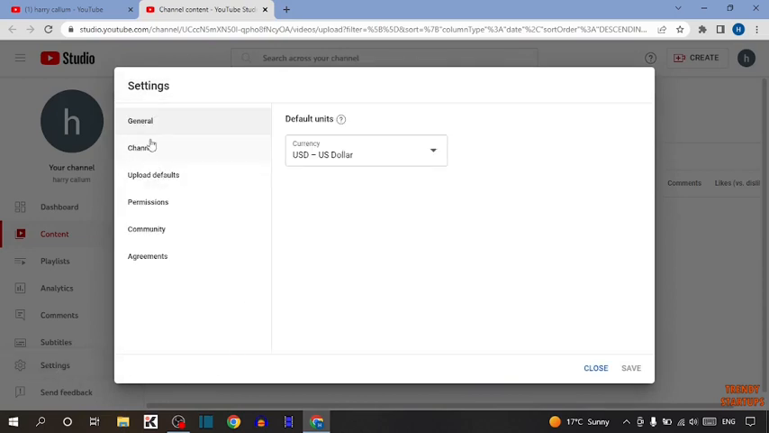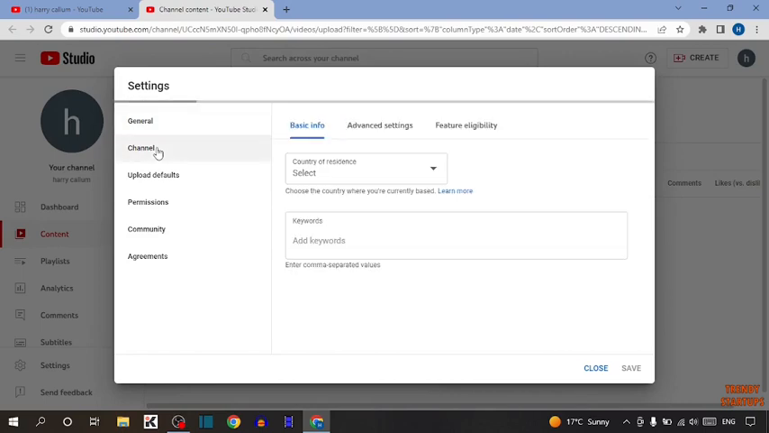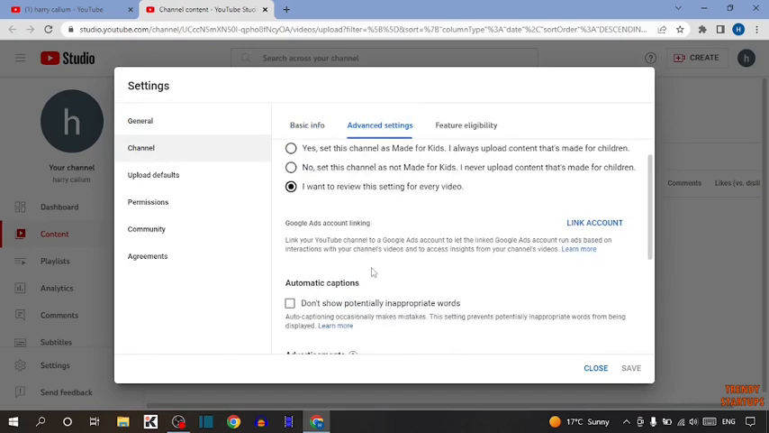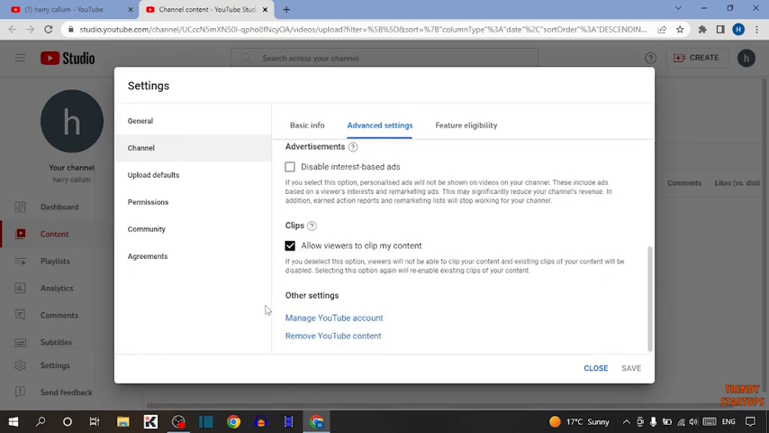Now in settings you can see the option of channel. So click on channel. Now in channel you have to simply click on advanced setting. Scroll down. In this option you can see the option of manage YouTube account. So click on manage YouTube account.